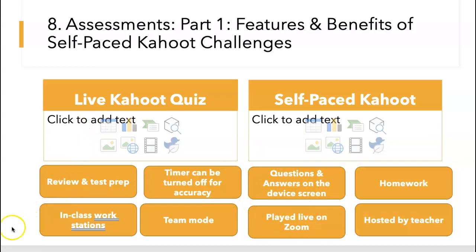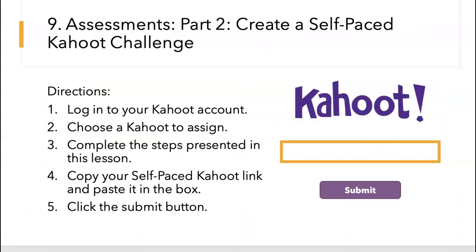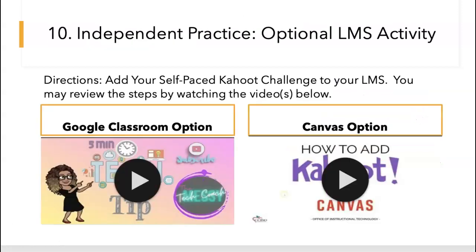You have to figure out which ones belong to the self-paced Kahoot mode and which one belong to the live Kahoot quiz. The second part of the assessment basically fulfills the learning objective, which is to create a self-paced Kahoot challenge. So they have to follow the directions here, and they'll have to copy and paste the Kahoot link that they actually created from their account, and then they click the submit button. The last activity is an optional LMS activity, and this is for independent practice. Again, it's part of direct instruction, so here they have to follow the directions, and again, they have two options. They could do the Google Classroom option or the Canvas option.